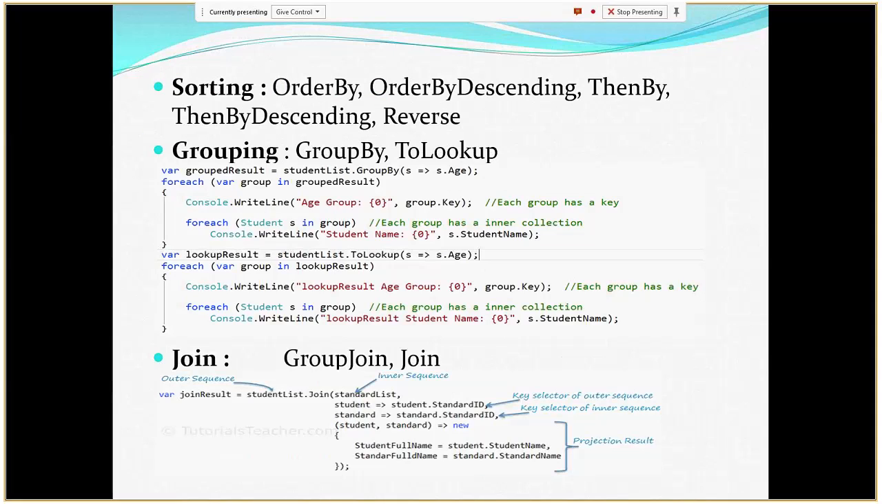Next we have sorting operators. We have OrderBy, OrderByDescending, ThenBy, ThenByDescending, and Reverse. By default, our collection is in ascending order. If you want to apply any sorting order, just apply it directly to your query. Here in Linq we can implement only two types of ordering. In SQL we can implement any number of orderings by just passing the columns, but in Linq we can only perform two orders, either student or age. Only two types of order we can achieve here.